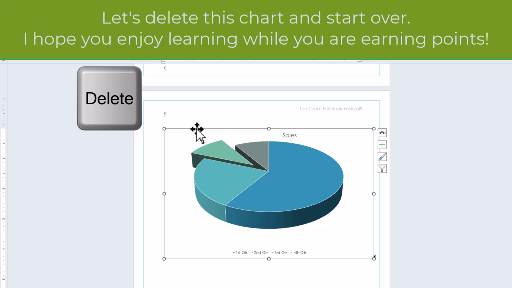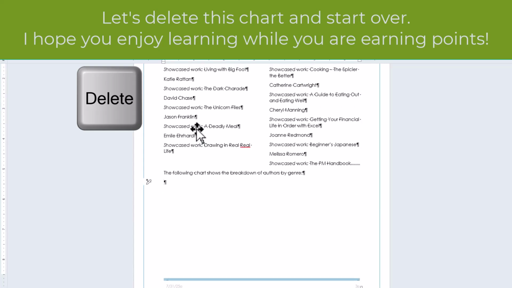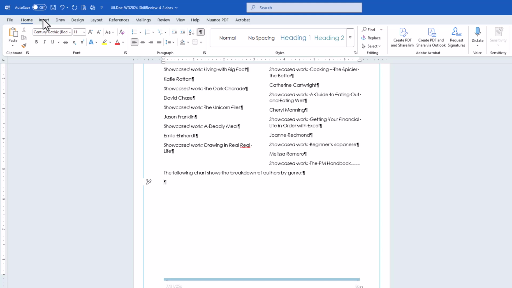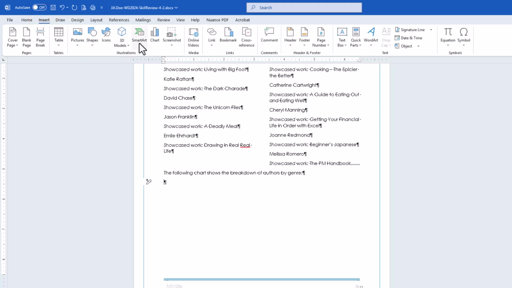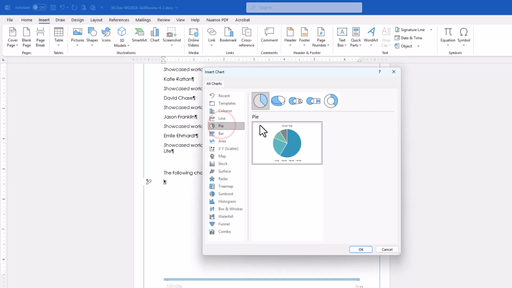I'm so far off into the weeds now, delete. Folks, sometimes you have to start over, right? I talked about that in an earlier video. Let's do this again. Okay, let's do this again. We're going to insert, we'll be faster this time, a chart. It's a pie chart, and it's a 3D pie chart. Okay.